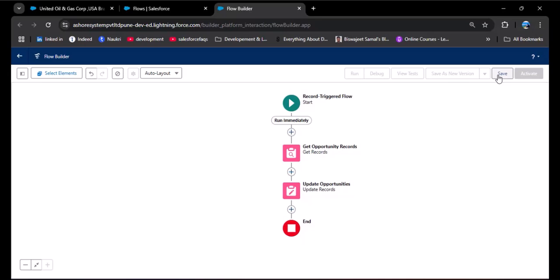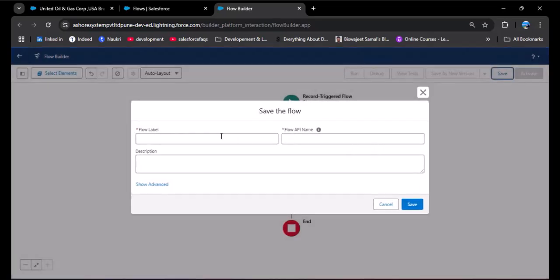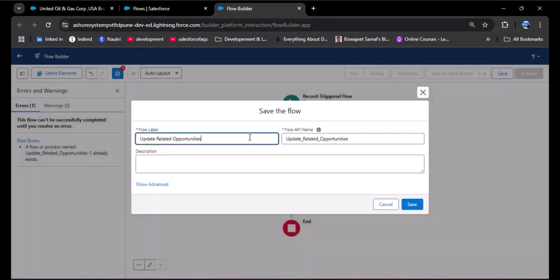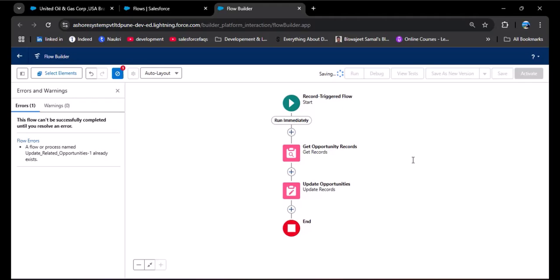Now let's save the flow. For that, I am clicking on the save button. Here I am entering the flow label: update related opportunities. Click on flow API name, it will automatically populate, and then click on save. So here we got an error because I already have a flow named update related opportunities. So here I am changing the flow name to 1 and the API name also 1, and then click on save.